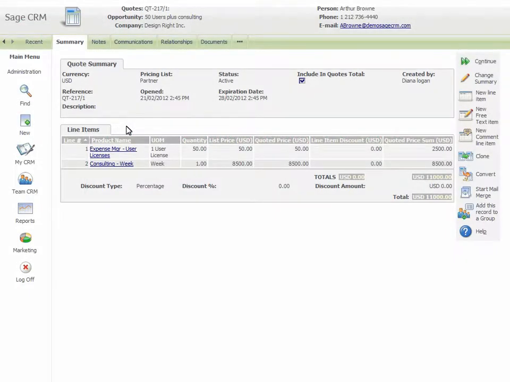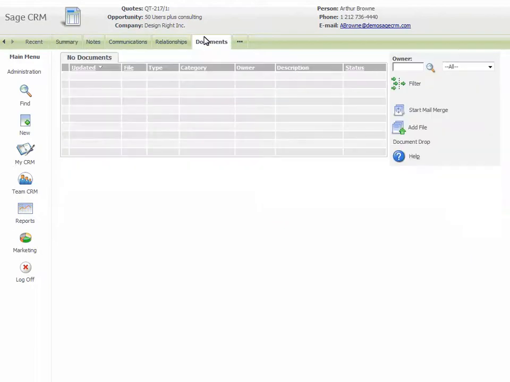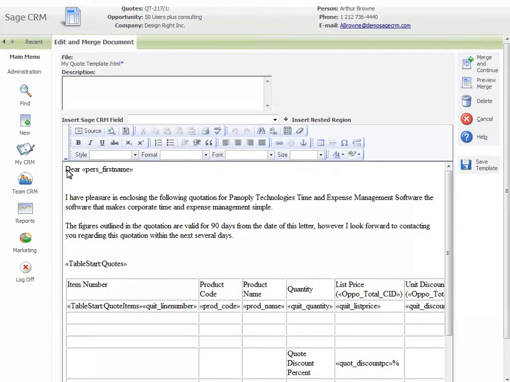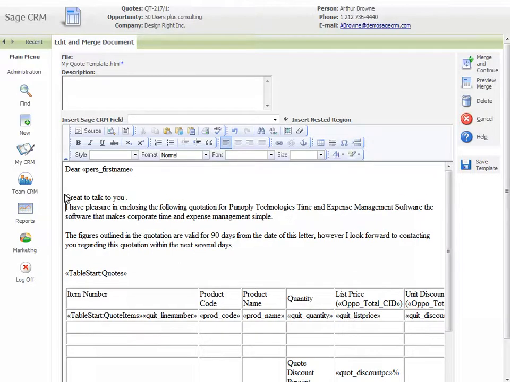Navigate to the Documents tab in the context where you want to perform the mail merge. Select Start Mail Merge and select the template to merge. Add your own custom text or merge fields. Select Merge and Continue.